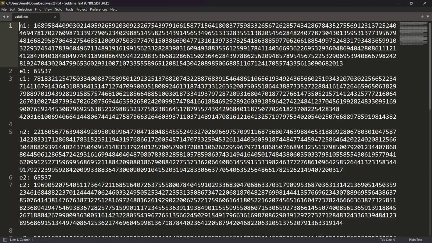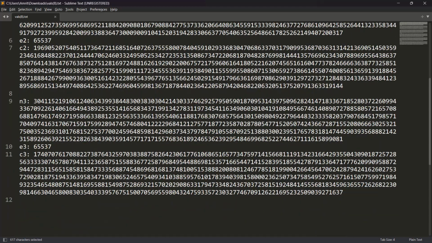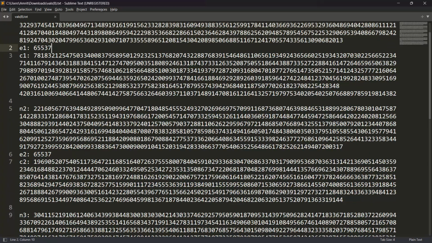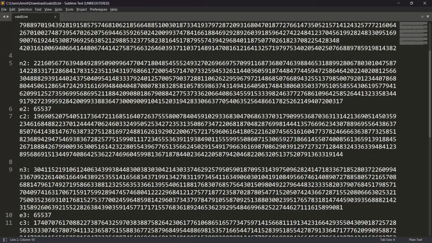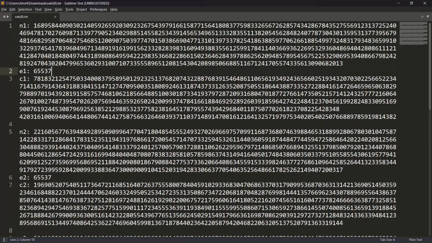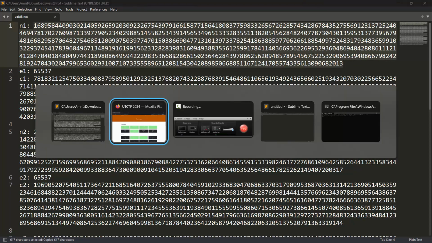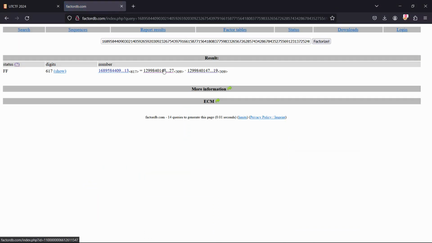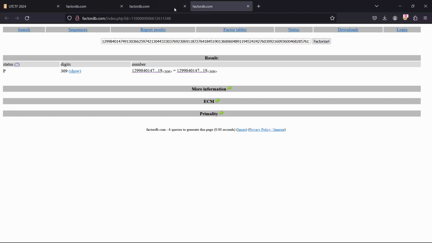So if I go here, we're given N1, E1, C1, N2, E2, C2, N3, E3, C3. So we can see that the E is the same every single time, and the intended solution was that N2 and N3 share a common prime, so you can find their GCD and then you can decode these two, and then this one was factorable, I think, using Fermat's factorization. But in this case, all of them are available on FactorDB, just like RSA 256. So if I put it here, I get my two prime numbers, P and P, that means prime.